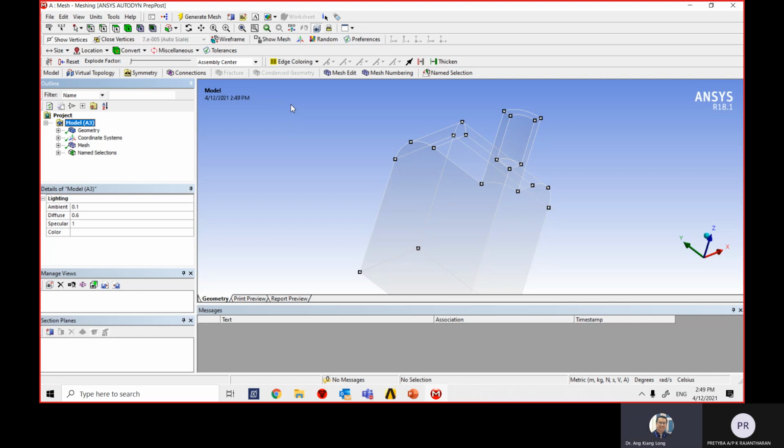So let me know if you already loaded the mesh file. You're seeing something like what I see on the screen here. Let me know once you're ready. Yes, sir. Okay, so just a good practice.